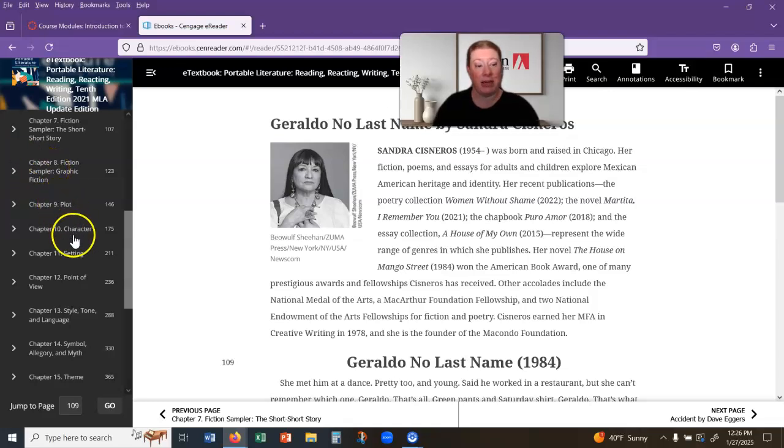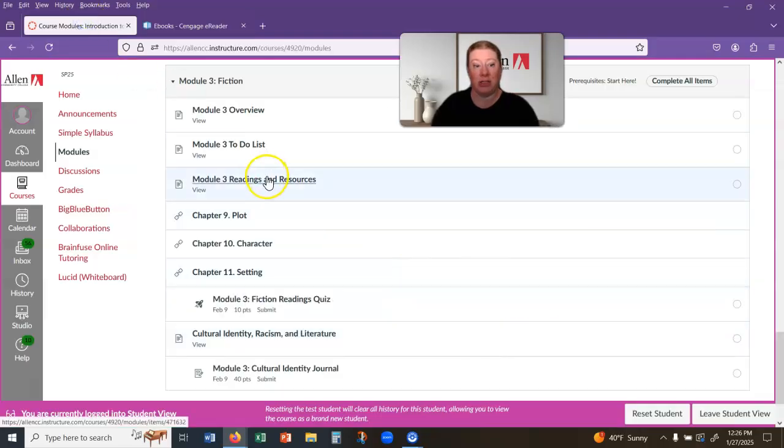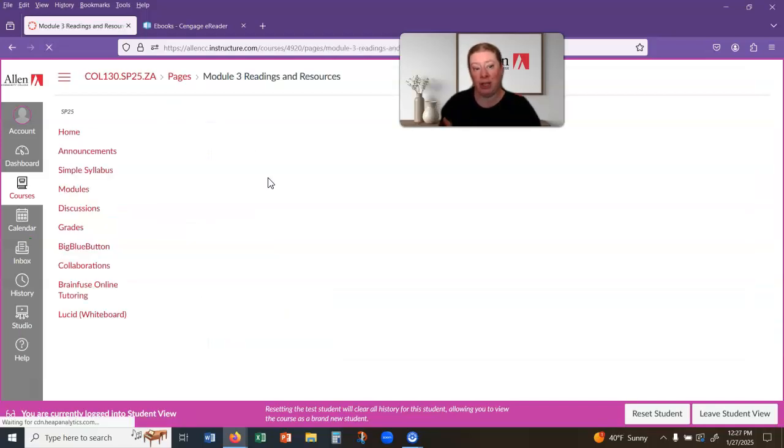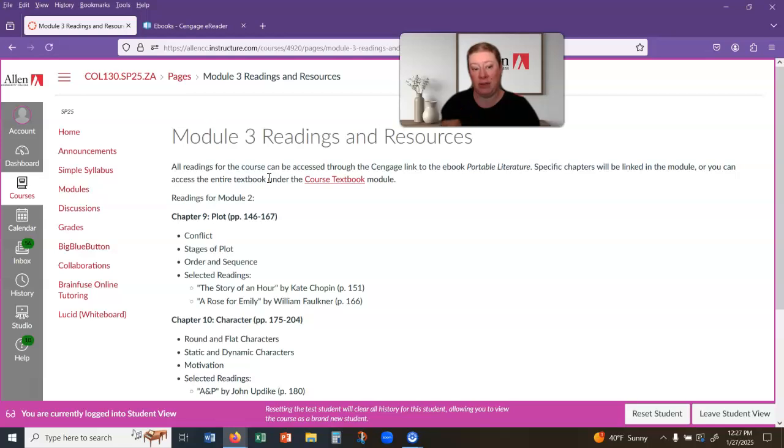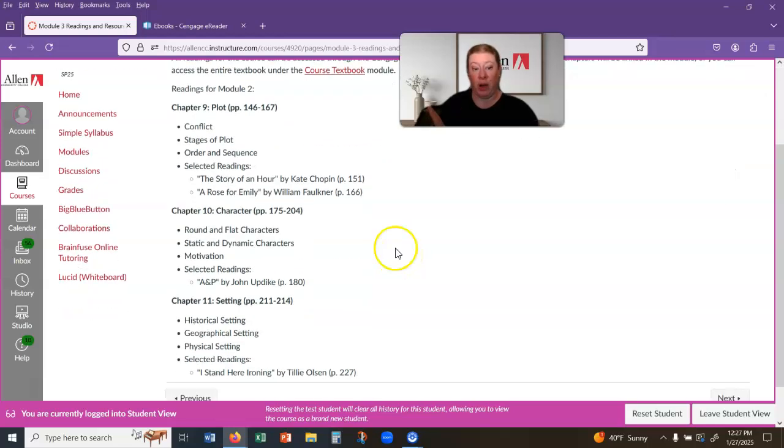Plot, character, and setting, you can see, are these three chapters here, and within those chapters there are some examples that I want you to read. For the poetry chapters, there are poems throughout the chapter, and I want you to read all of those because they don't take as long to read. But for drama and fiction, there are only specific stories that I want you to read. You're welcome to read all of them, that's fine, but that would take a while.